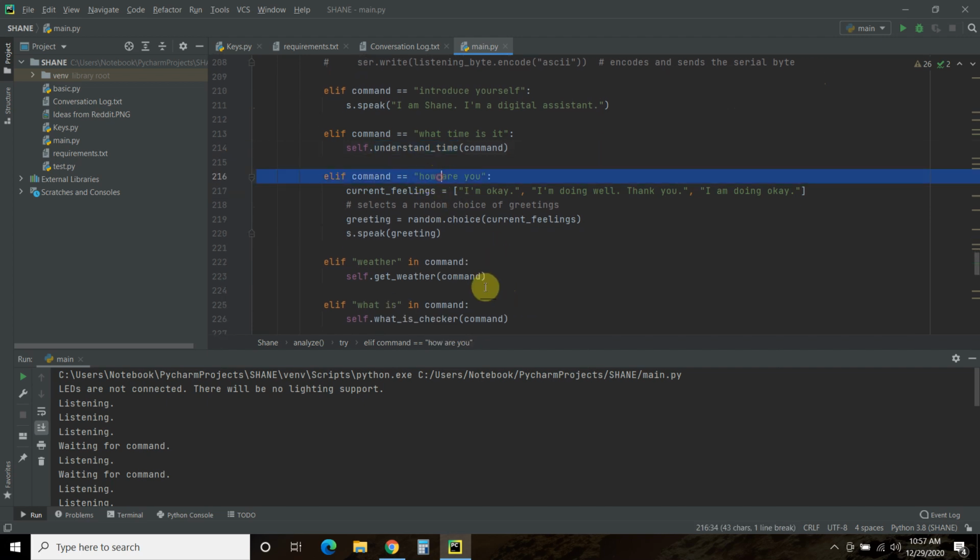If the command equals how are you, then I establish this list, or this dictionary I think it is, of current feelings. I'm okay, I'm doing well, thank you, which you heard both of these, and I am doing okay. Then we're going to use the random library. So then we're going to create a greeting, and we're taking a random dot choice of these current feelings. So what I would like to do is eventually create a mood, and that mood will determine which feelings dictionary we go to do a random choice.